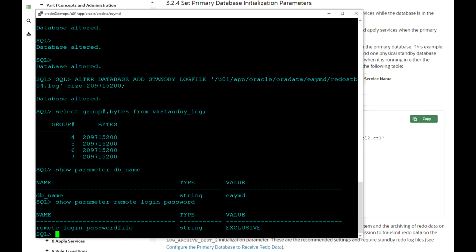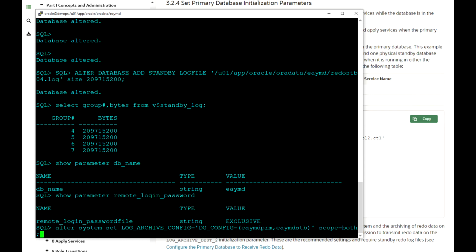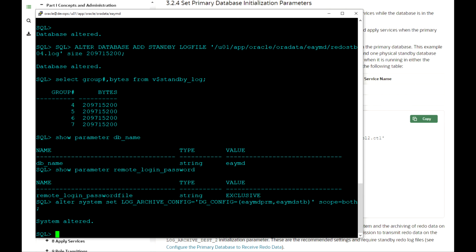Here we set remote login password file to exclusive mode. Exclusive means that the password file can only be used by a single database. And here you see log archive config. In my case, you see the DB unique names, separated by a comma. The PRM extension is for my primary database and STB is for my standby database.